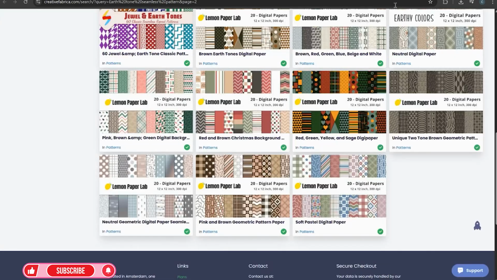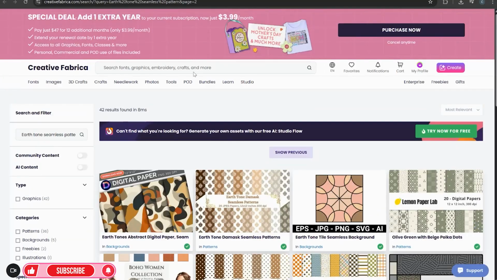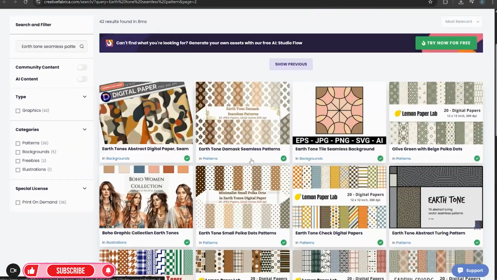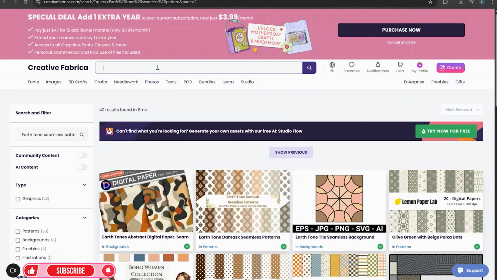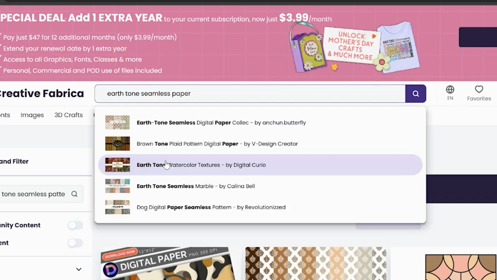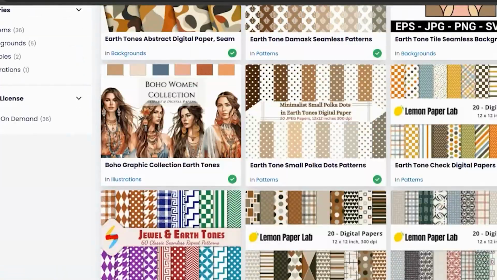And then what we want to do is head over here to Creative Fabrica. I do have a paid account, and you can type in seamless paper. You can type in different colors if you want, sage green, earth tone. In this case, I typed in earth tone seamless paper because that is the theme that I'm going with here. So that is the result that I got, which is here.